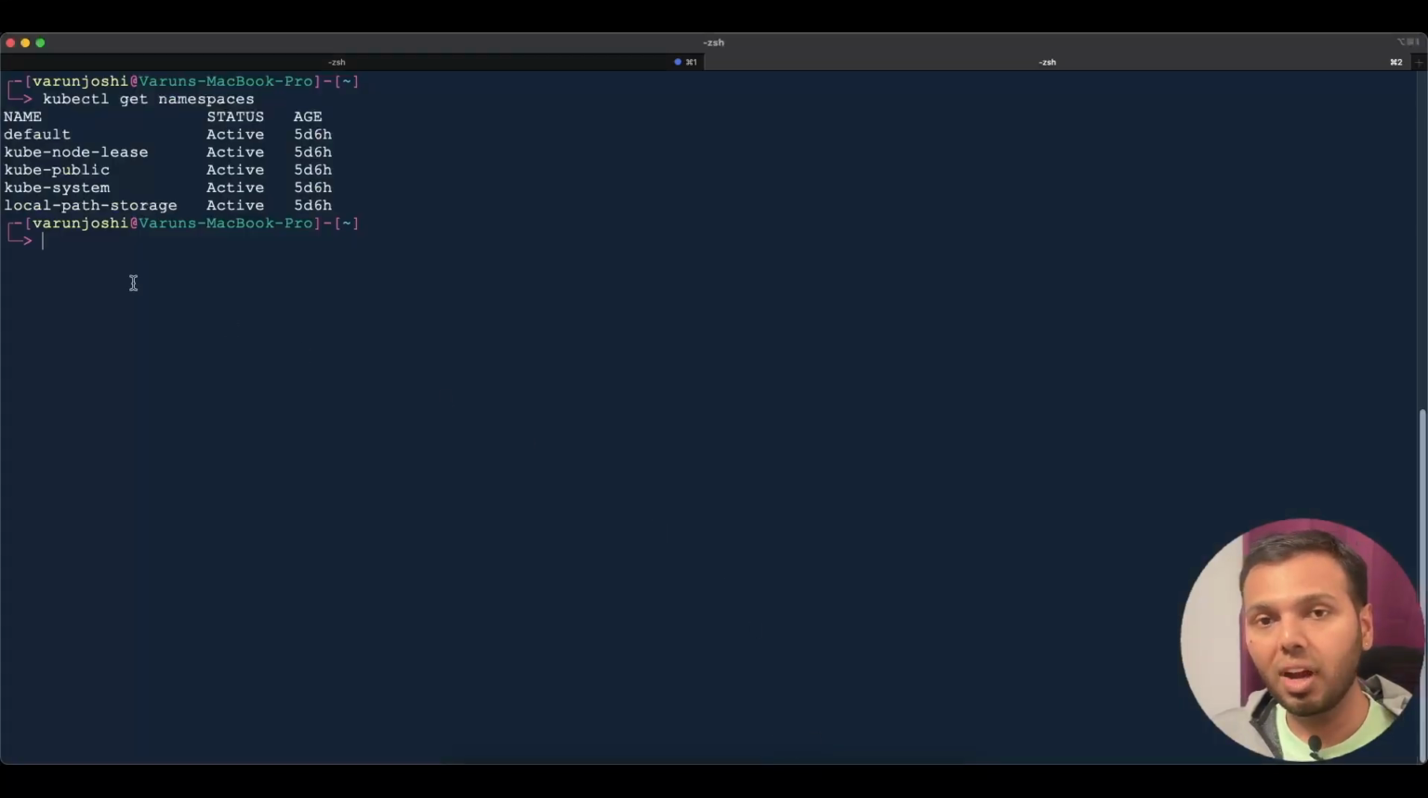Since we are using kind cluster, we also see a local-path-storage namespace. This namespace is associated with persistent volumes. We'll create persistent volumes when we move to the storage section of this course. We know kubectl get namespaces will get us all the namespaces.